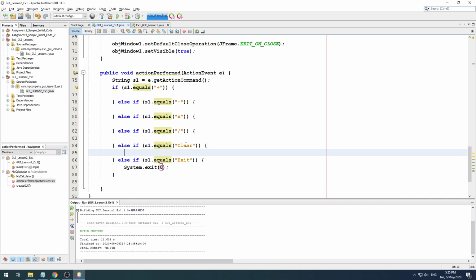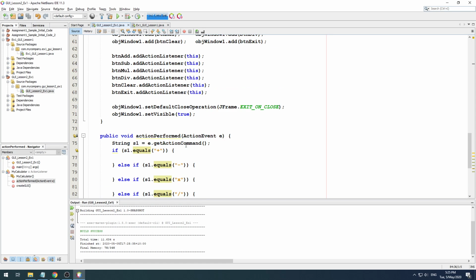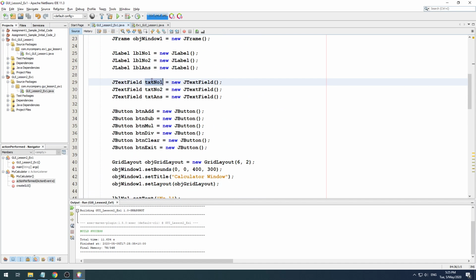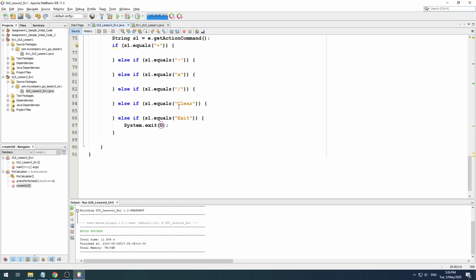So now I want to write code for the clear button. What's the code for the clear button? I need to clear the text boxes. What are my text boxes? My text boxes are txt number 1, txt number 2, txt answer. So I have to refer to the text box txt number 1 and say clear, on that I have to clear.